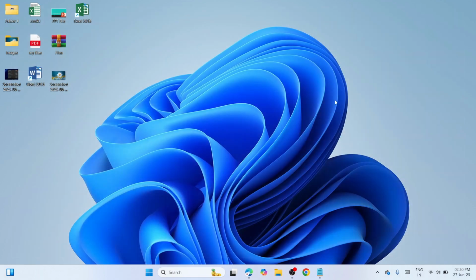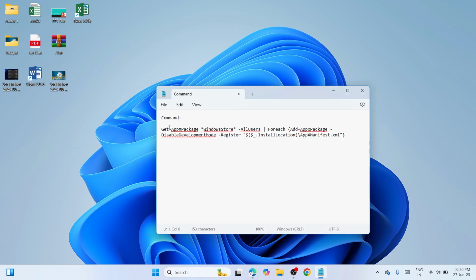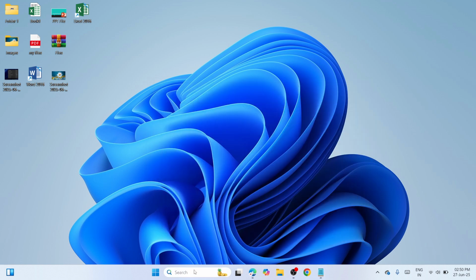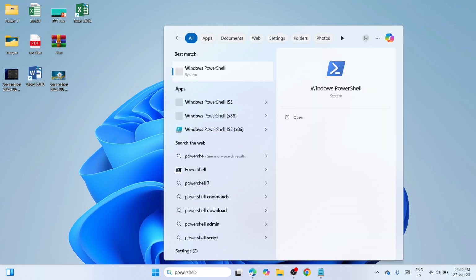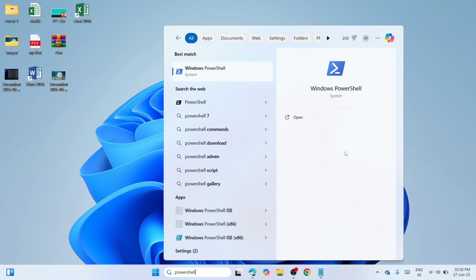If not, then navigate to the next solution, and that is you need to copy the command that they have given at the YouTube description, this one. Then please proceed to the bottom search bar and type for PowerShell. After this, you need to navigate to the right side and run it as an administrator.